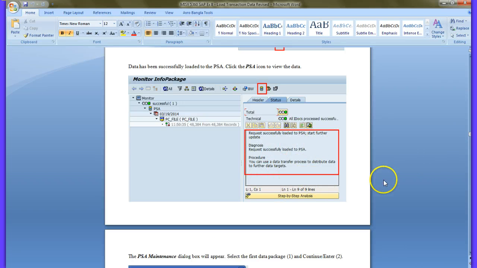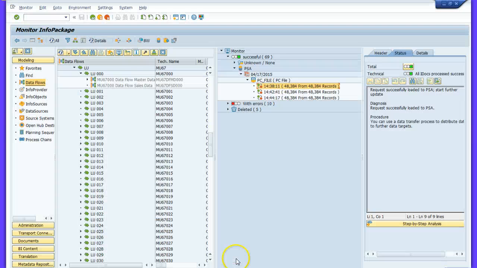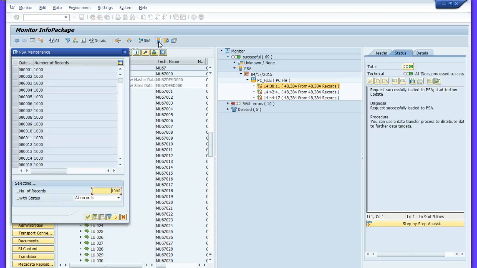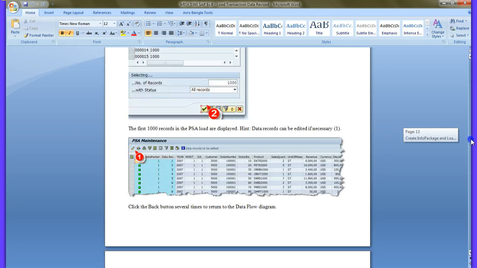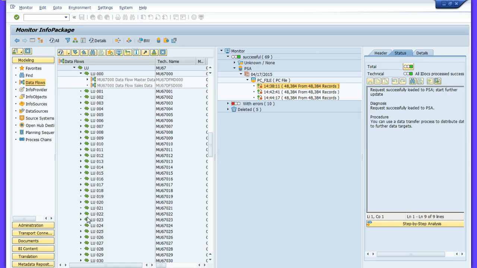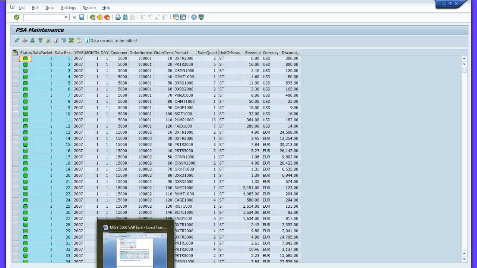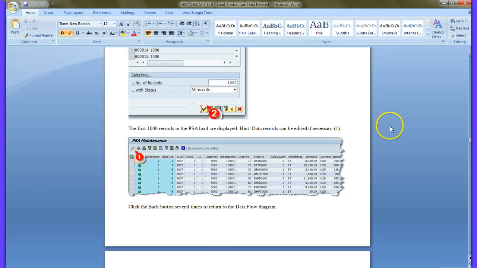Okay, now you have to click the PSA icon to see the data. So let's now do the PSA icon. So here is the PSA icon, so PSA maintenance. So I click on here, I see the data. I click on the first one. I have to highlight the first one, okay, and then I have to run it. So I will highlight the first one and then I'll run it, and it will make me see the first 1000 records of the PSA.